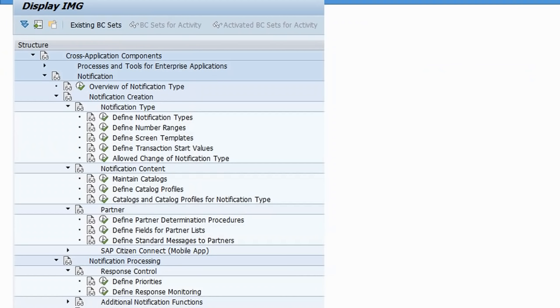So we went through a table view, but you can also go to notification configurations through the menu. Like this menu shows the full menu from across application components into notification, creation, types, and so on.